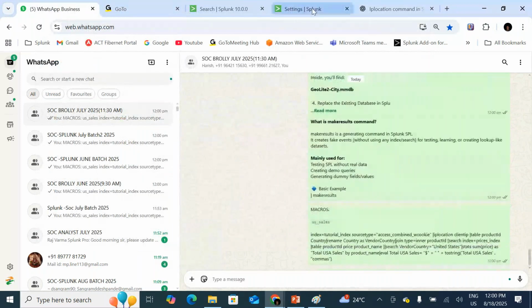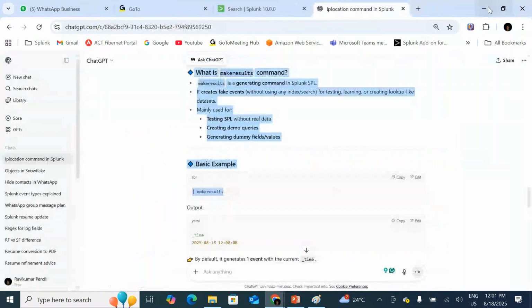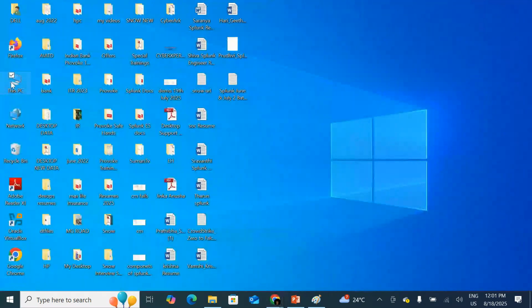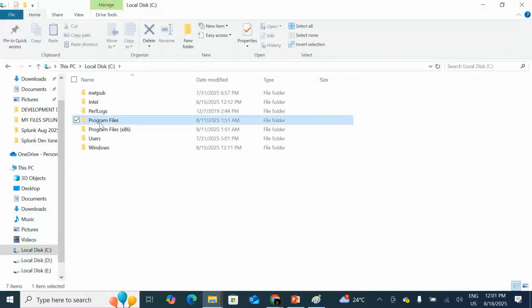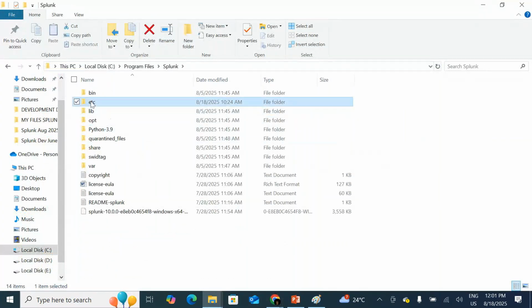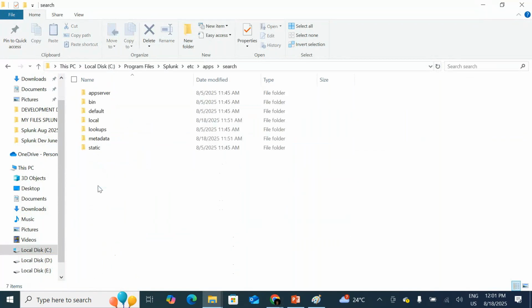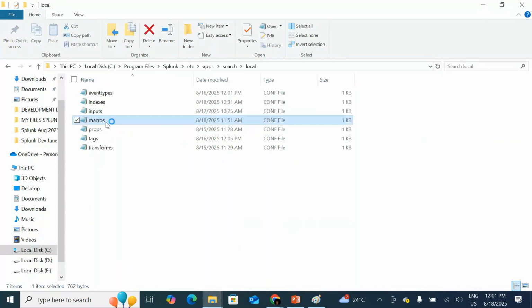This is about macro, sir. Macro is a full portion of a search string or a small portion of a search string. You can reuse it in multiple places. Okay. So if you want to see this in the backend, just go to the backend. See program files, Splunk, etc, apps, search, there we have local. There we have the macros.conf file. See.